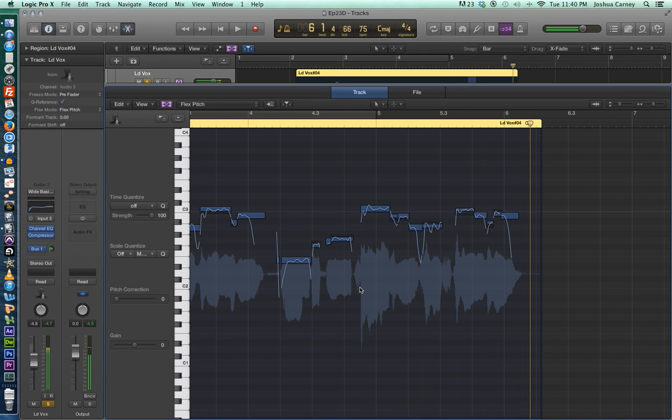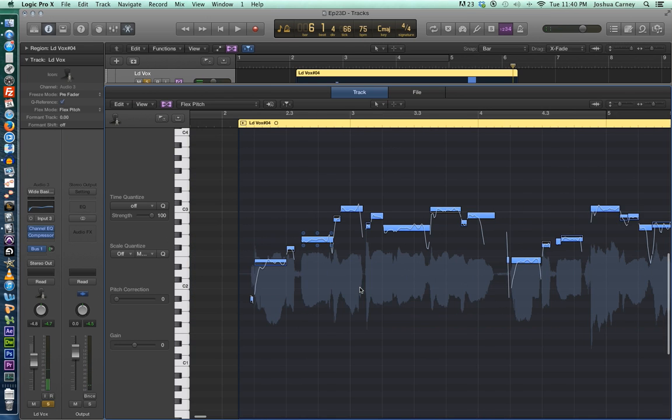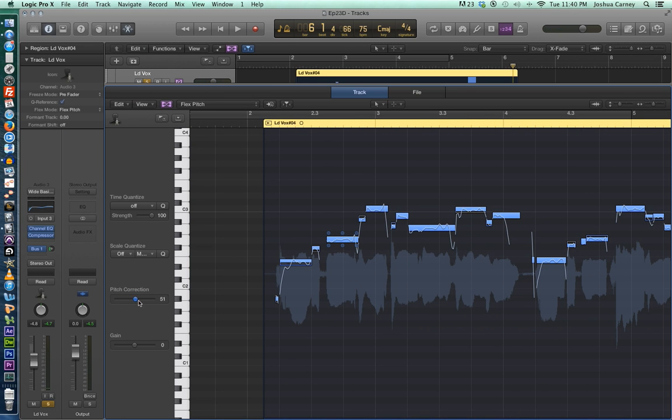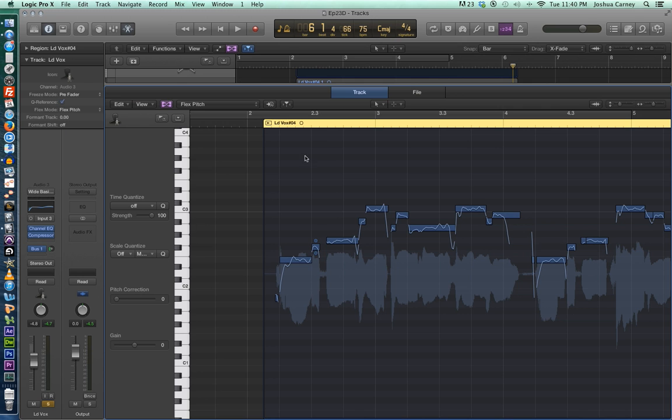Now, just like before, I can do the Command A thing and pull up the pitch correction, so everything snaps to the grid nicely. Let's see what this sounds like.